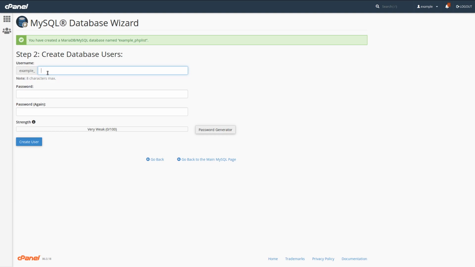I like keeping 7 or 8 characters just because it's the limitation to the username. Keeping the username and the database name the same is fairly conventional. So my full database name is example_phplist, and my username is going to be example_phplist. So I'm going to take that and put that into my file, which, because of my overlay, it's not allowing me to show you that I just pasted that into my file here.